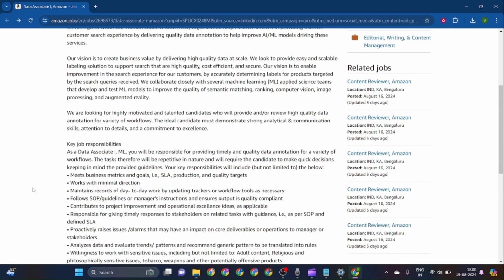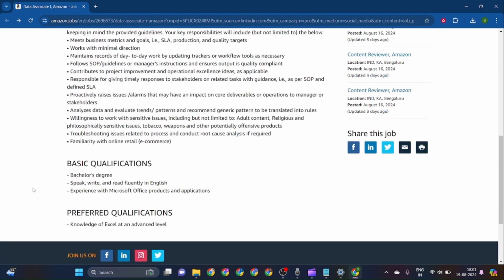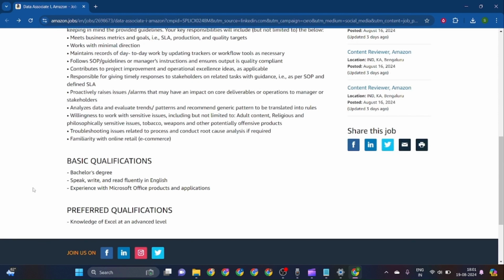Okay, then what are the key job responsibilities? As a data associate IML, you will be responsible for providing timely and quality data annotation, and these are the job responsibilities which a data associate is going to do. You can read all this at the link which I'm going to provide in the description.